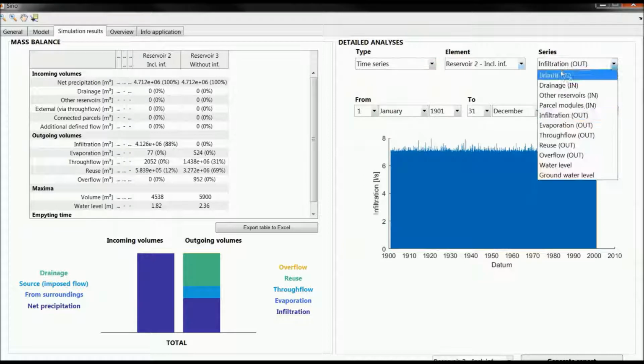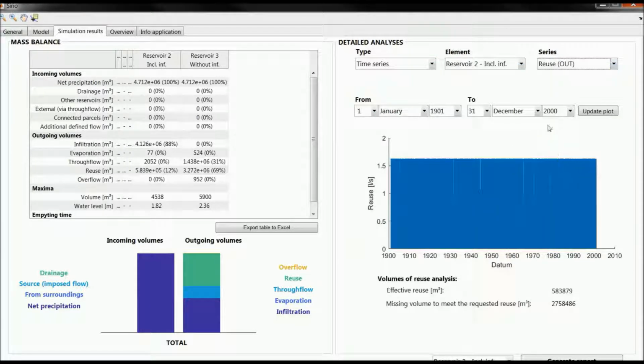We can also look at this in a bit more detail. If we ask for time series for a specific element and then ask for reuse, we can actually see here the absolute volumes that are being reused and the missing volume to meet the requested reuse. And these are volumes over 100 years. So in fact you should divide them by 100 to get the average reuse or average missing volume per year.